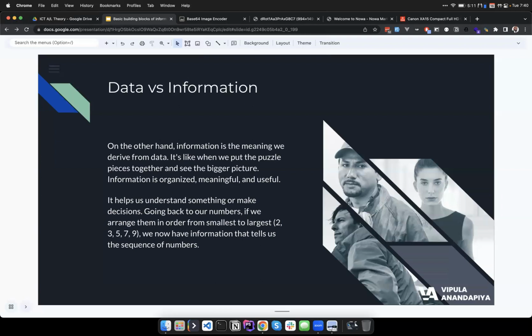So you create a nice looking video and you post it on your social media. Simple as that. Then what happens? So that is a collection of data created into a video which is transferred to you or shared to you through the social media platform as information.